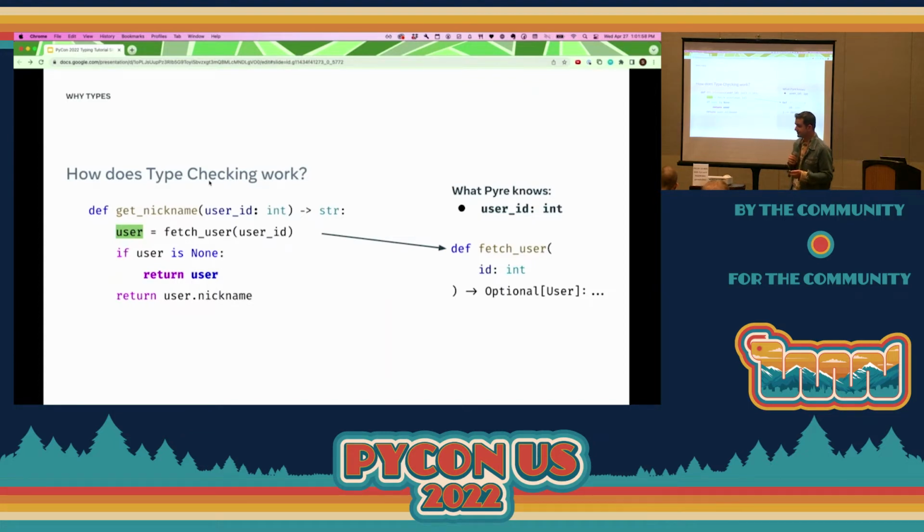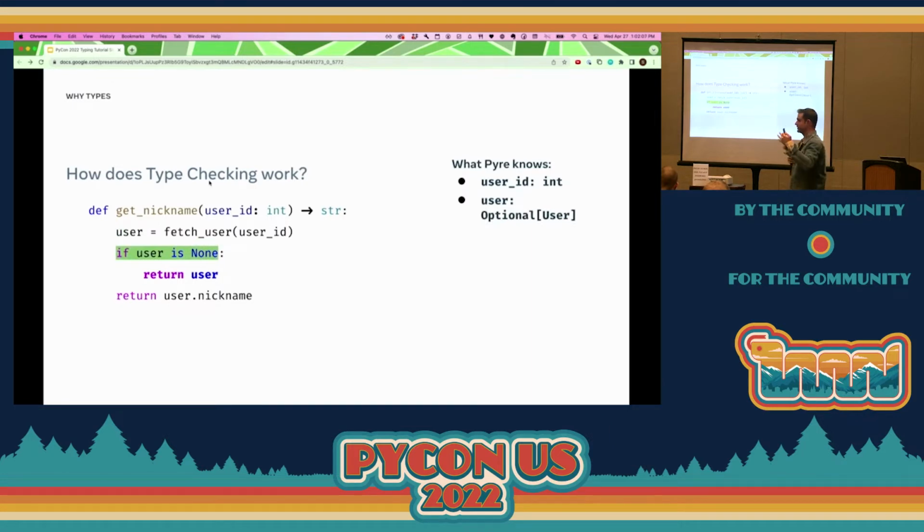Guesses? What's that? It's an optional user, right? So it's being assigned the value of this function. So the return type is going to be the type of user. So Pyre remembers that as well. It sort of stores that in its memory. Next, it checks whether user is none. So it goes into that branch.